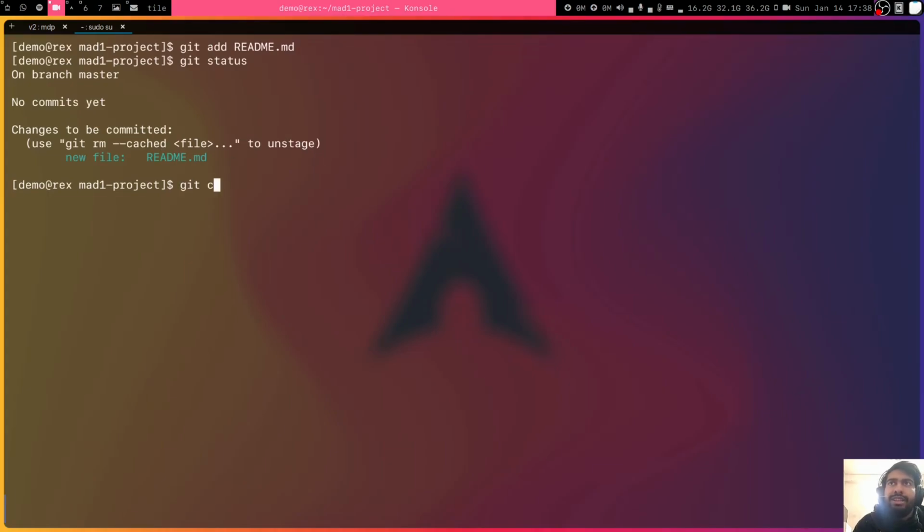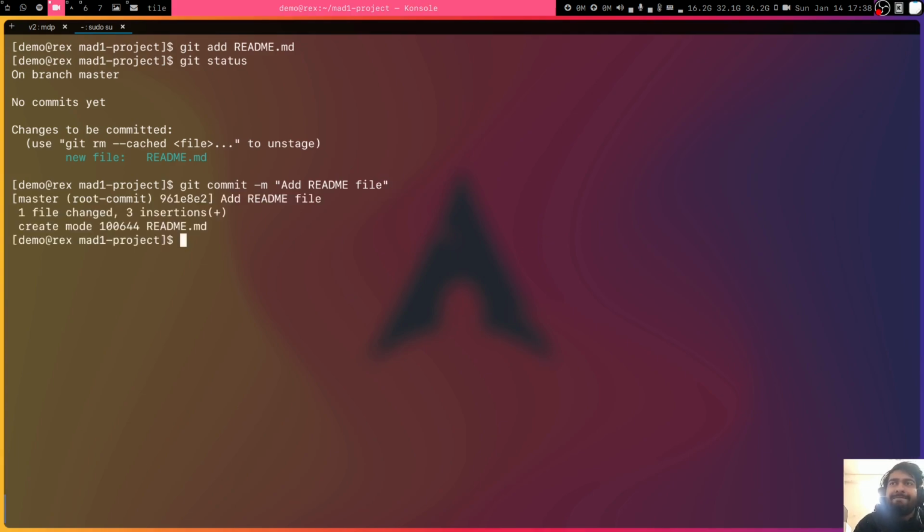Now we simply do git commit. One easy way to do it is to give -m and type the message right there. You can just say added readme or add readme file, and press enter. Your commit will be done.